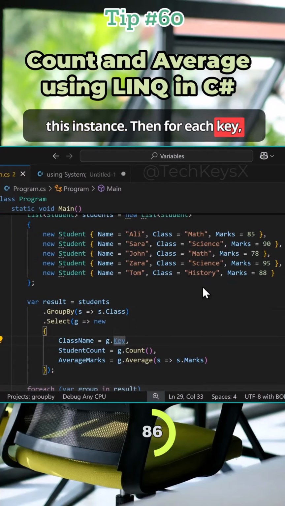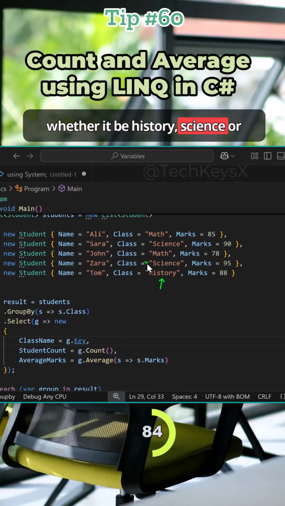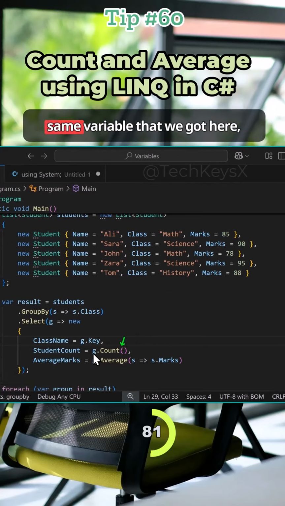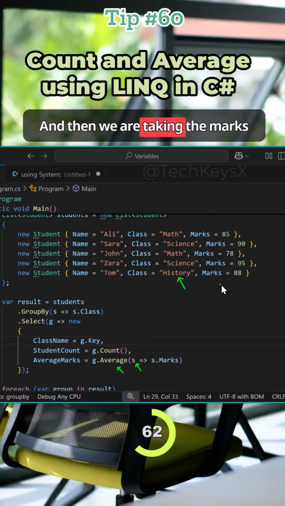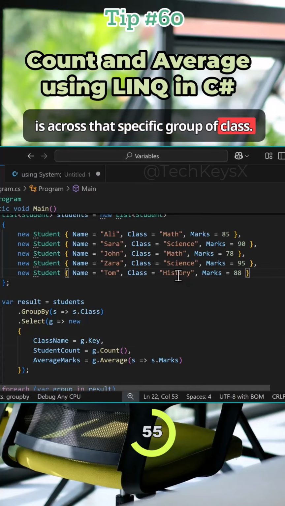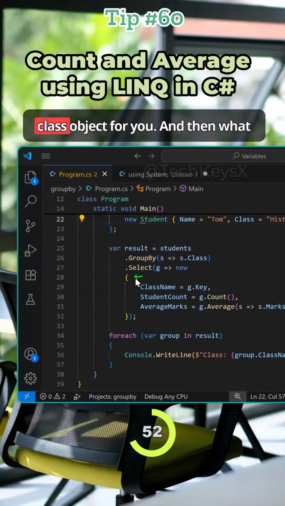Then for each key, whether it be history, science, or math, we want to do count on the same variable that we got here, which is the group variable. And then we also want to do average. But for average, we want to define what should be calculated as the average, or which column. So we are selecting the individual student within the specific group, so math, science, and history. And then we are taking the marks column in that specific group and working out what the average score is across that specific group of class. So this is going to generate a new class object for you.